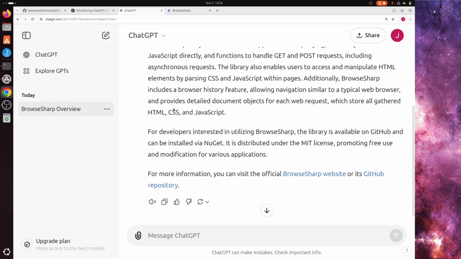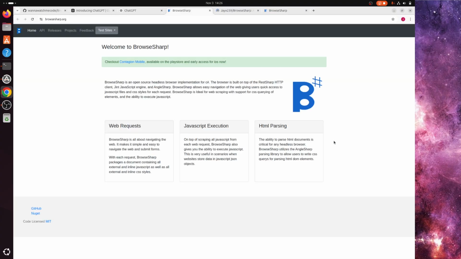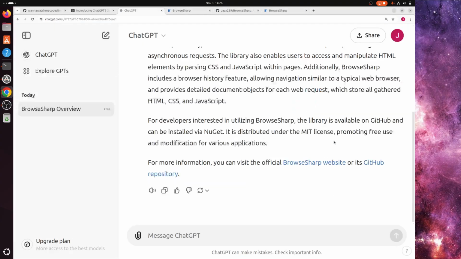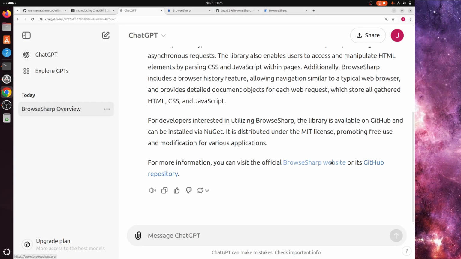Yeah, it does get all the HTML, CSS, and JavaScript. Developers interested, it's available on GitHub and NuGet. MIT license, yes. And they had the official website here, GitHub repository and website. So I guess you gotta pay for these things. Wait, hold on. Are these reversed? No, they're not. Okay, let's close those.